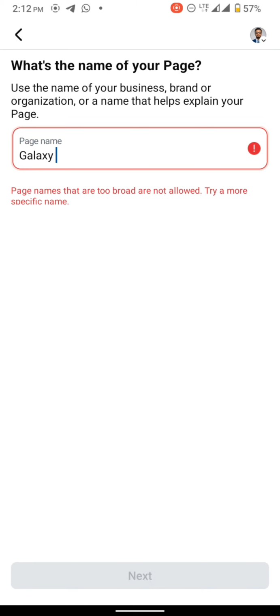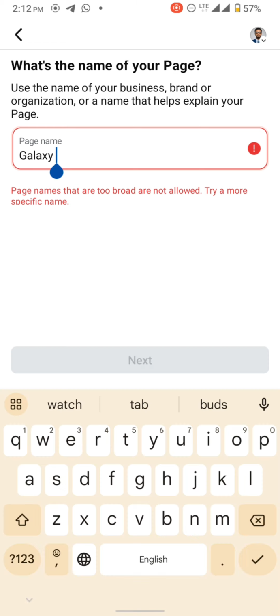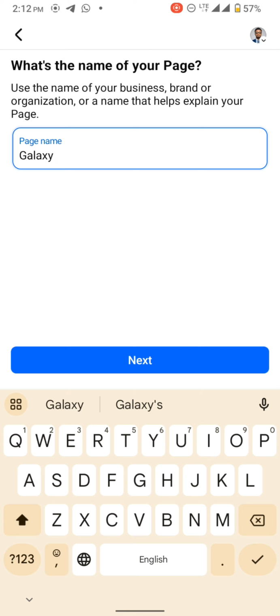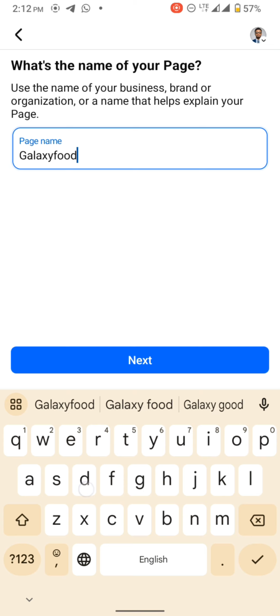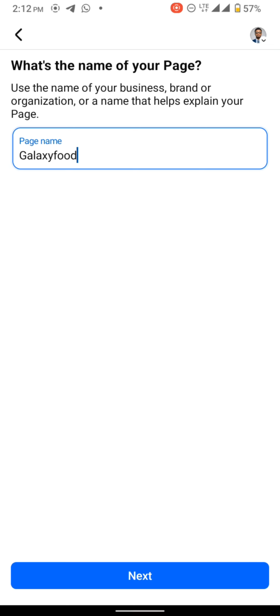As you can see, page names that are too broad are not allowed. So let's call it Galaxy Food. Okay, let's see. Okay, Galaxy Food.